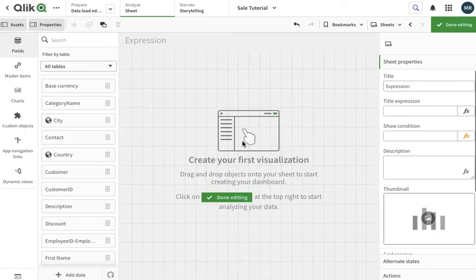Everyone. Today we're going to talk about Qlik's expressions. So we have discussed a lot about charts and their properties. You can see that in this particular playlist. So now we're going to talk about the expressions. In Qlik, the expressions are very simple.